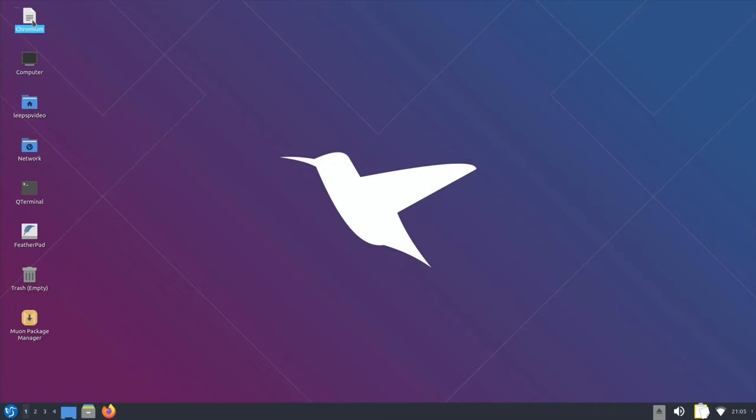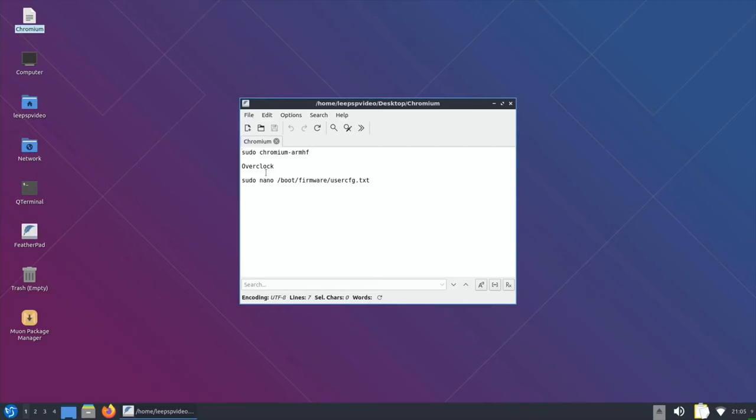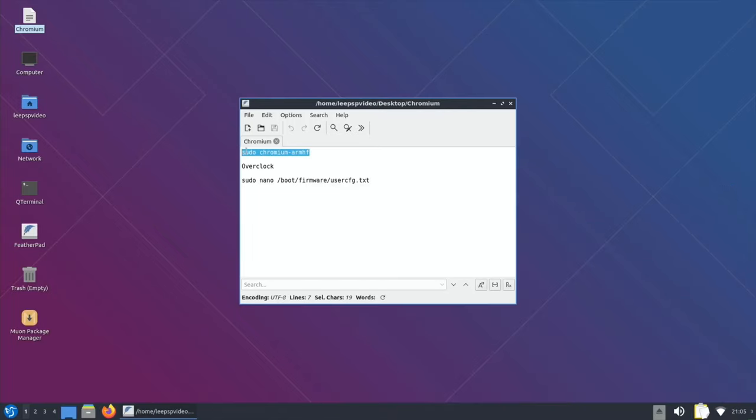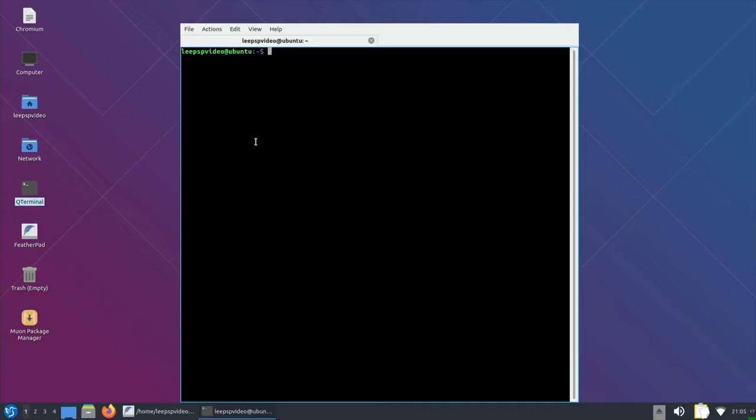Okay, so on the desktop, I've got a link for Chromium. Now, I installed it thanks to my previous video, where you can install the Chromium browser on a 64-bit OS with Widevine support, so things like Netflix work. So if I copy that and put that into a terminal, you'll see what happens. It will launch Chromium browser with Widevine support.